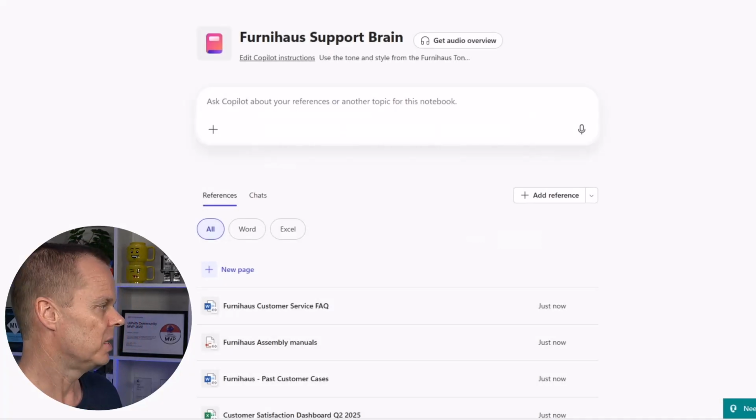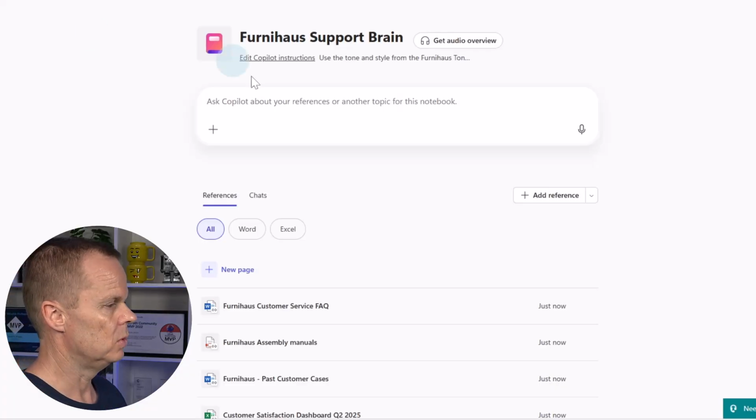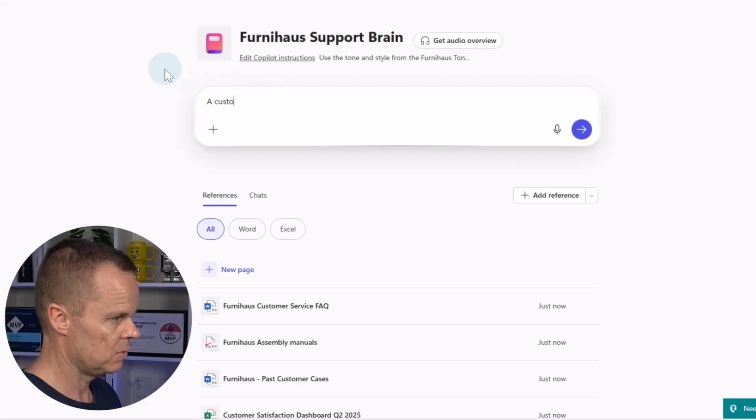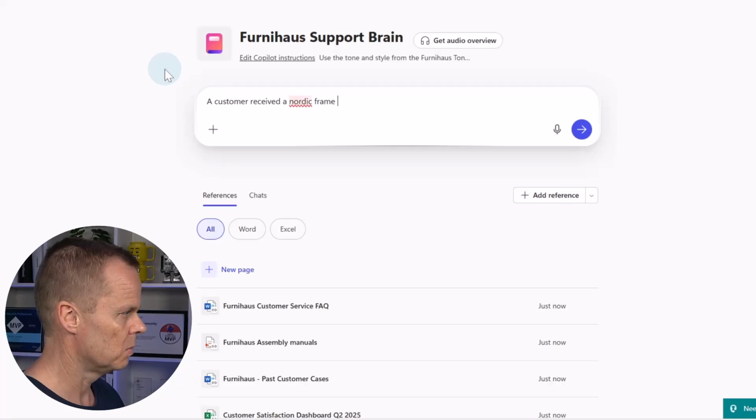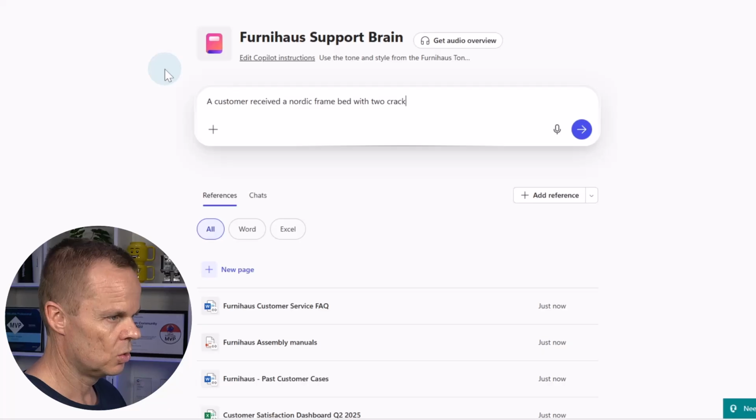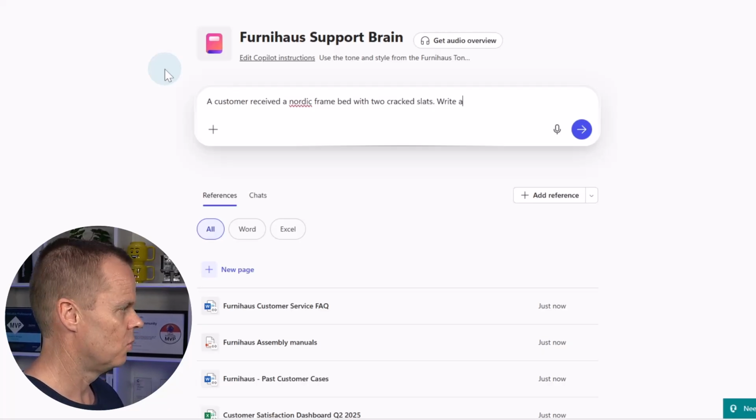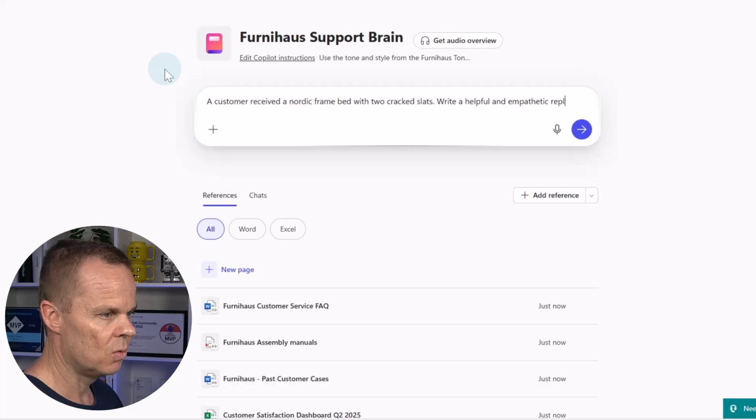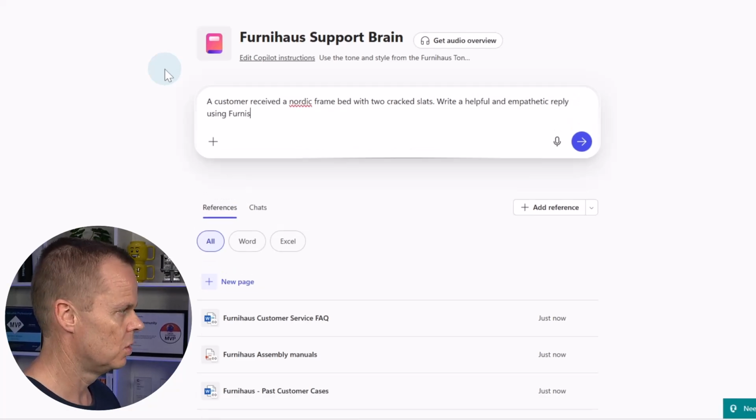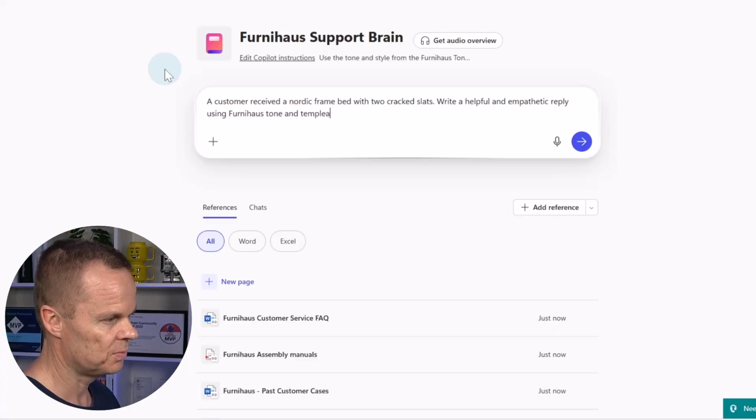Let's start prompting it and testing it. First, I will write a manual prompt. Let's say: a customer received a Nordic frame bed with 2 cracked slats. Write a helpful and empathic reply using Fernie House tone and templates.